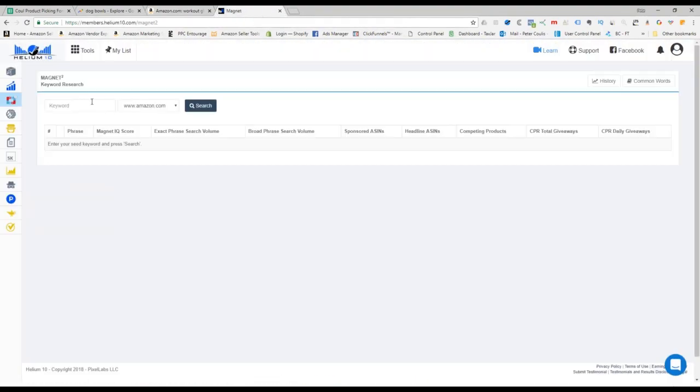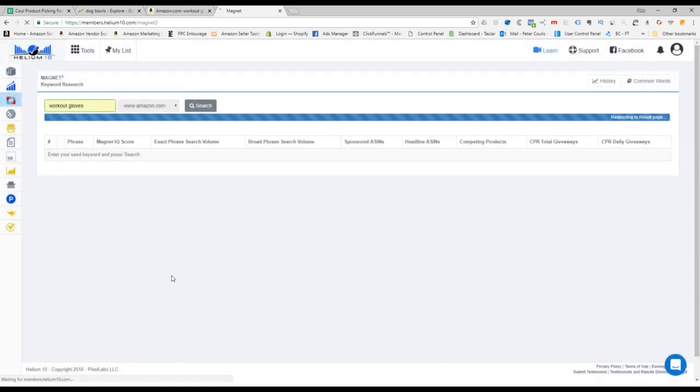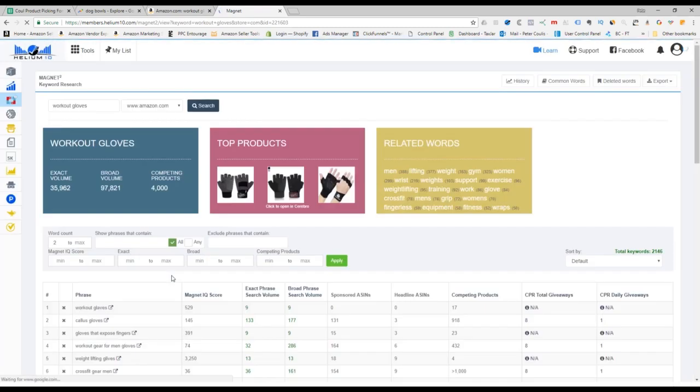I'm going to go to the Helium 10 Magnet, which is my keyword tool of choice, of course. Type in workout gloves, hit search. Remember, what is this first step? We're going to find out what our main keyword is with clarity so we know exactly what to base everything off of.